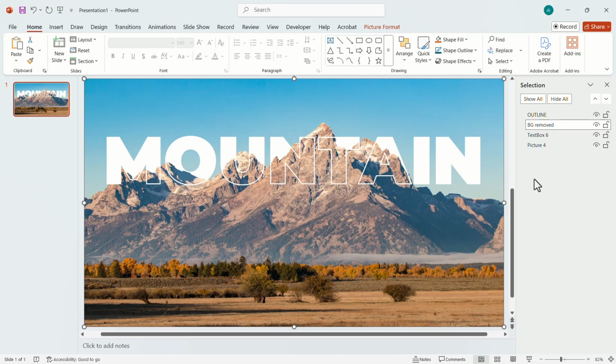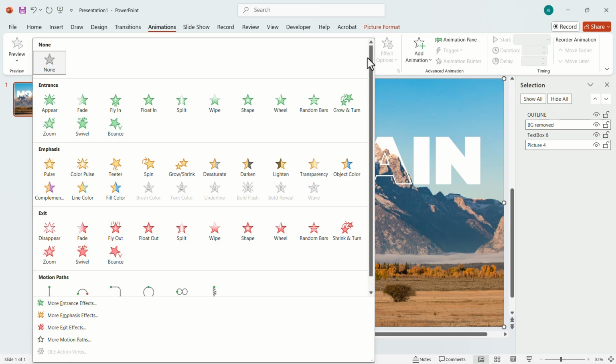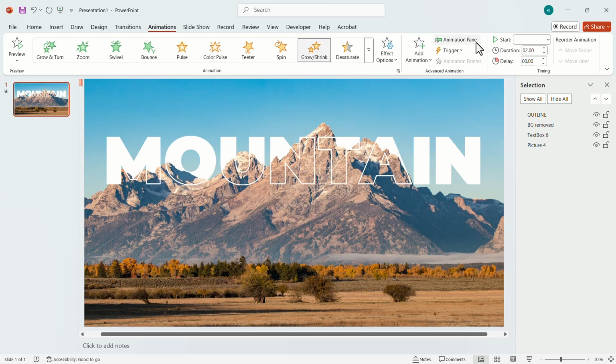Select both the background removed image and the original image while pressing Ctrl on your keyboard. In the title bar, click on Animations. Go to the More Animations option. From here, select the Grow and Shrink animation. In the menu bar, click on Animation pane.